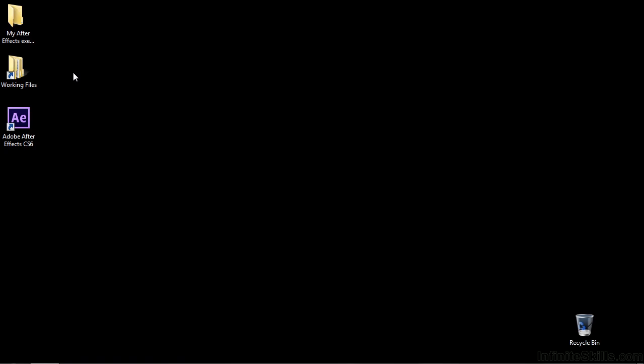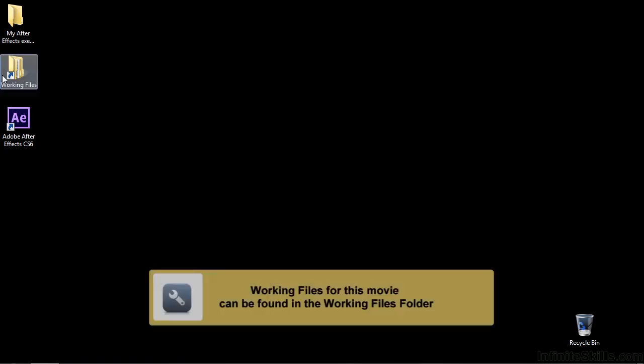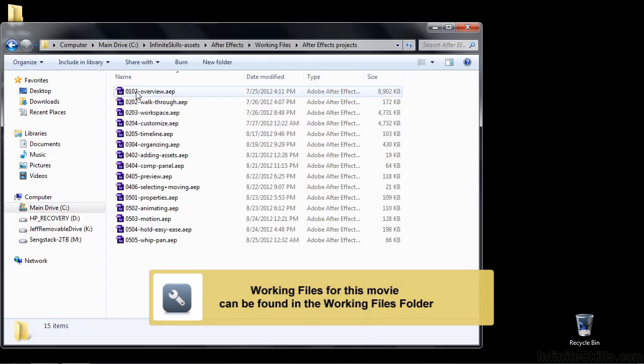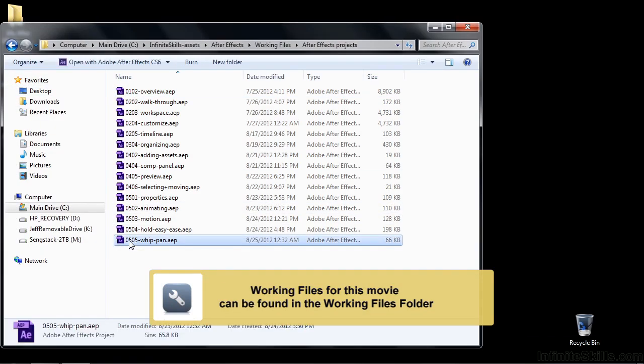I'm also going to show you a sort of a subset of that called the whip pan. So to follow along, go to Working Files, After Effects Projects, and open up 0505 Whip Pan.